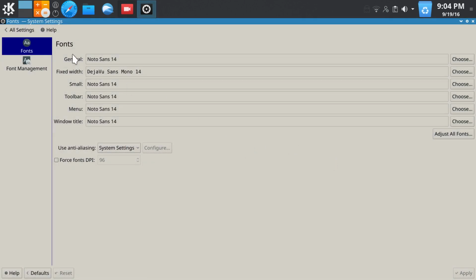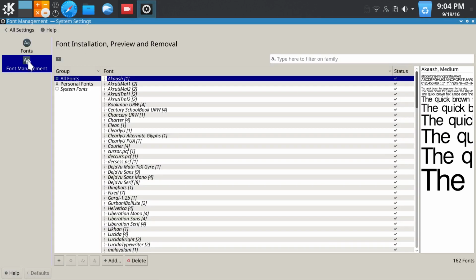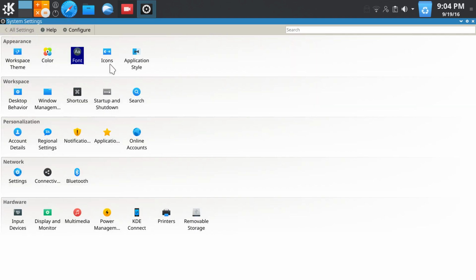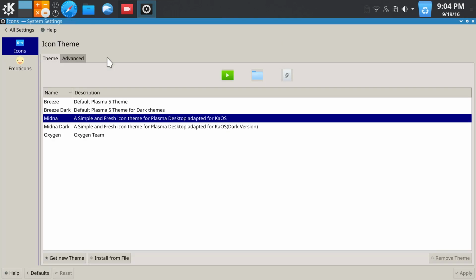And you probably won't see those changes. And then here you could go in and really adjust fonts that you have installed. Alright, and then the next area that we can go in and make changes will be in the icons.